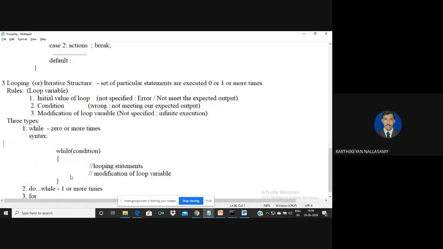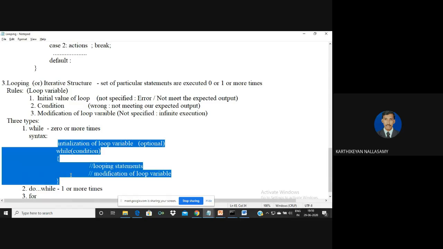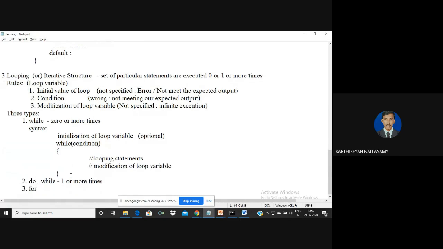As usual in the syntax, the initialization of the loop variable is optional, but according to the rules of the loop variable, we must define the initialization or errors occur. It is not a mandatory part in a while loop. The syntax is while, the condition, and the set of actions you want to execute more than once, followed by the modification of the loop variable. It's the same way for the do while loop.